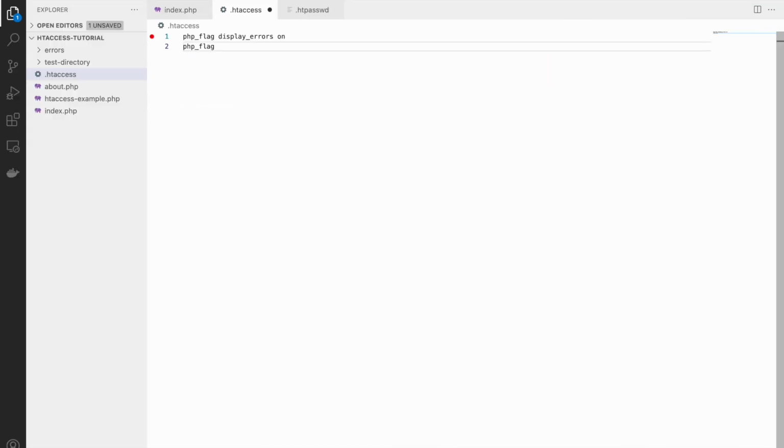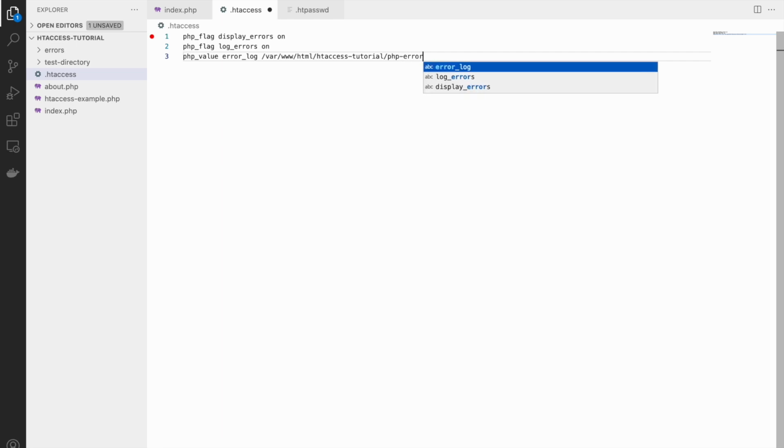Now second, let's see logging of errors. Write php_flag log_errors as on, meaning we want to log errors. After that write php_value error_log, because we want to store that in a file, followed by the file name with the complete path. So here my file path will be /var/www/html/htaccess, and after that define your file name. Here I'm writing php_error.log.